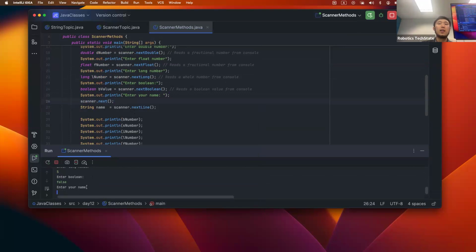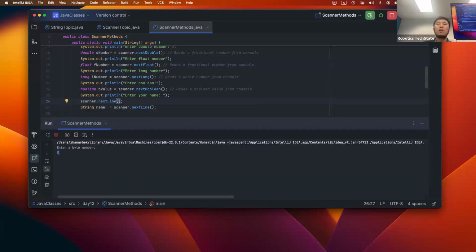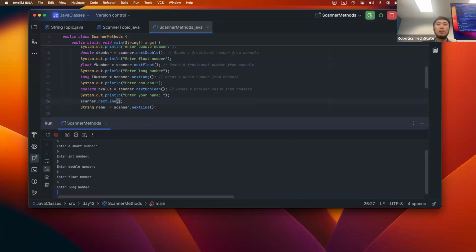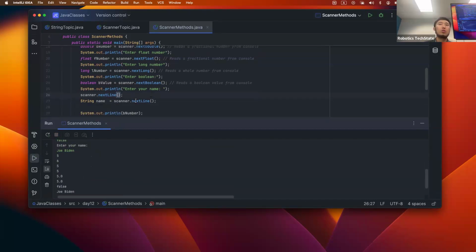False. And now I can enter the name. Name, Joe Biden. All right. So let's do this. Not next, but next line. 5, 6, 5, 5, 5. Joe Biden. All right. It didn't skip the part for the name. Run your code and you're gonna see.